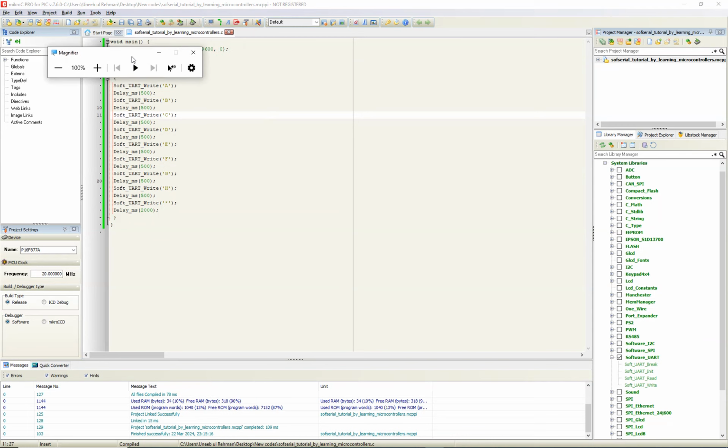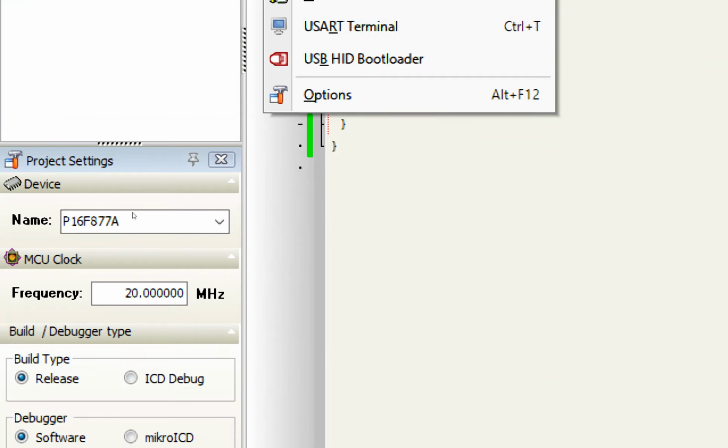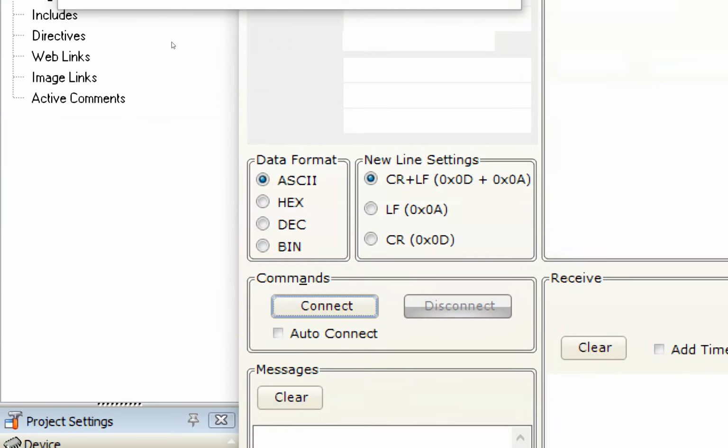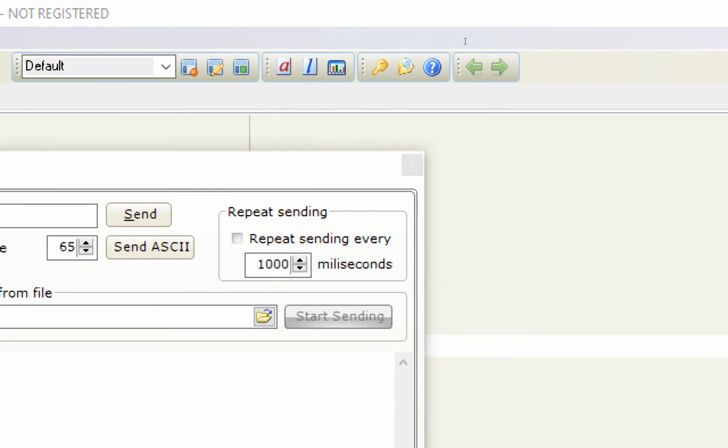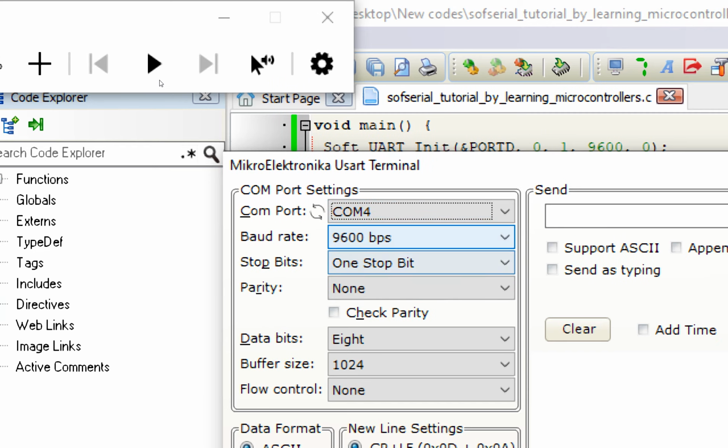So let's go to MikroC. Let me zoom in. Go to the tools. Here you have this USART terminal. Click on it. This window pops up. Okay, select the port. My port is COM4. Whenever you install the USB to TTL device driver, it will assign a COM port. You have to remember that whenever you plug in that device.